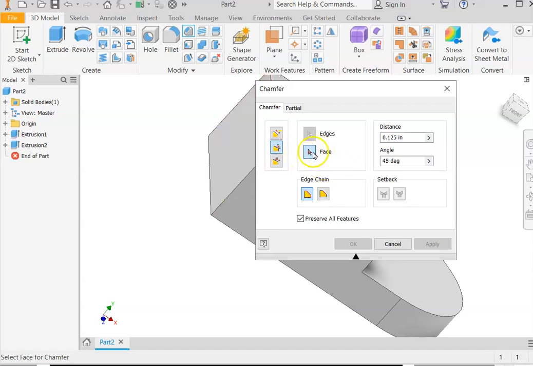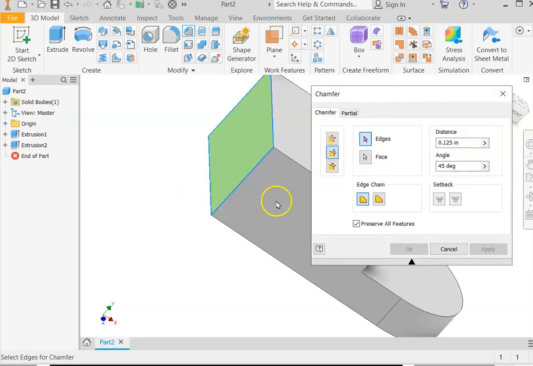So this tab shows face. This would be the face we will select, the one highlighted green there. And now we're going to pick the edge. Notice that as soon as you pick the face, it switches to the edge or edges. In this case, we have this edge to select. This is the place where the cuts happen.